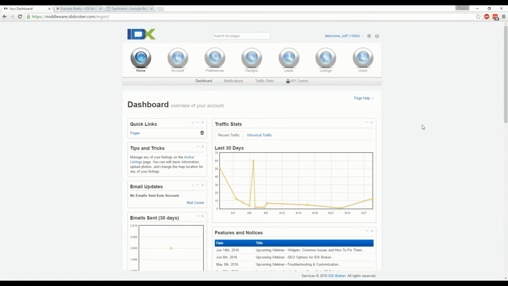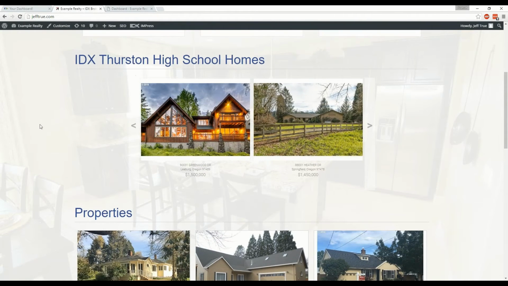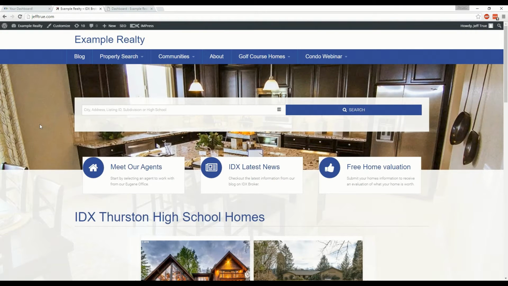Perfect. All right. My main website that I'm going to do my example on is jefftrue.com, J-E-F-F-T-R-U-E.com. You can hop on in there and take a look around. It is some live data, but it's all test demo stuff for webinars only.